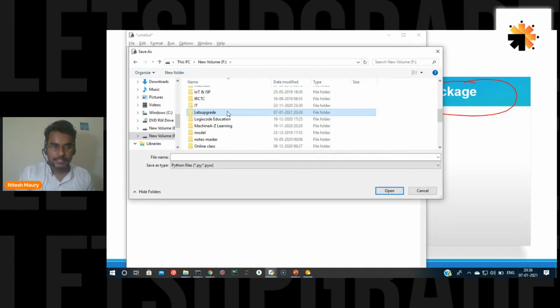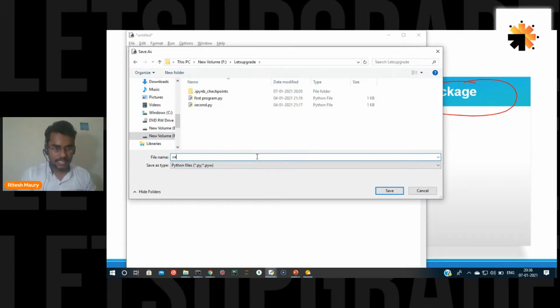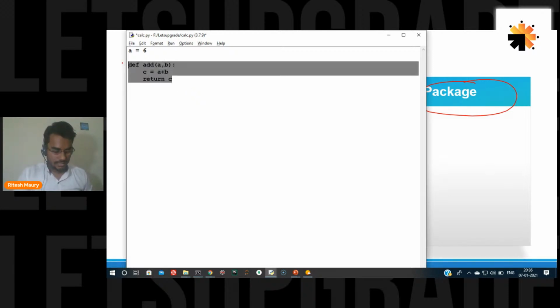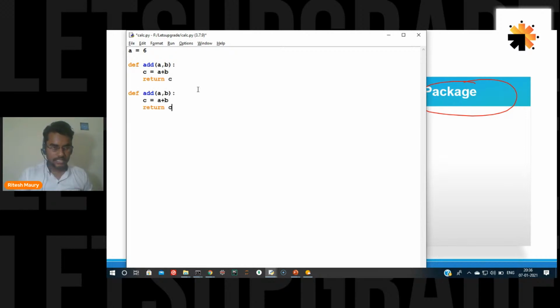Where is the upgrade? Yes, the file name is calc. I'm creating one variable a, and the same one is a function: def add, passing some parameters a comma b, and c is equal to a plus b, and return c. That's it. Run this. Create two more functions: addition, subtraction, division.